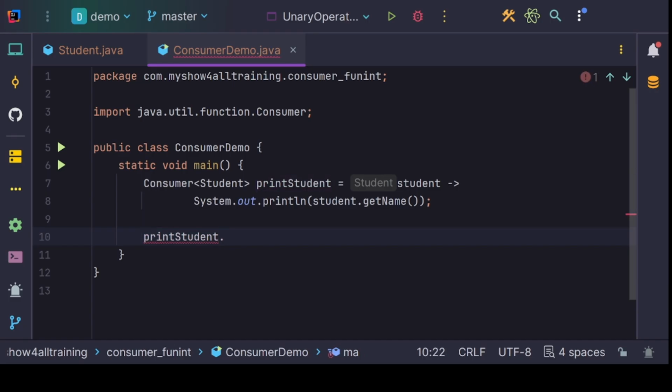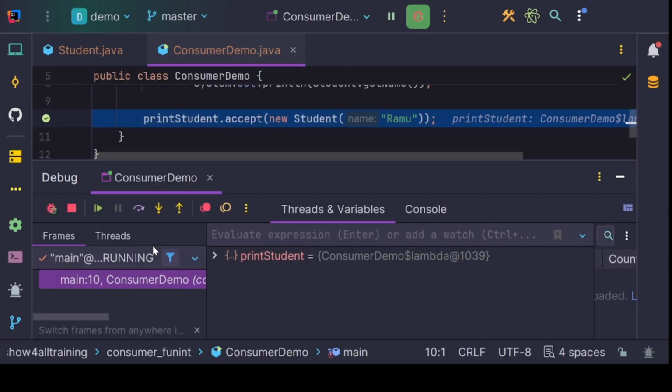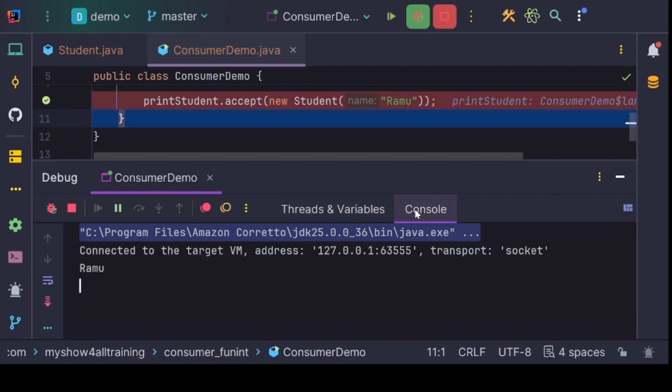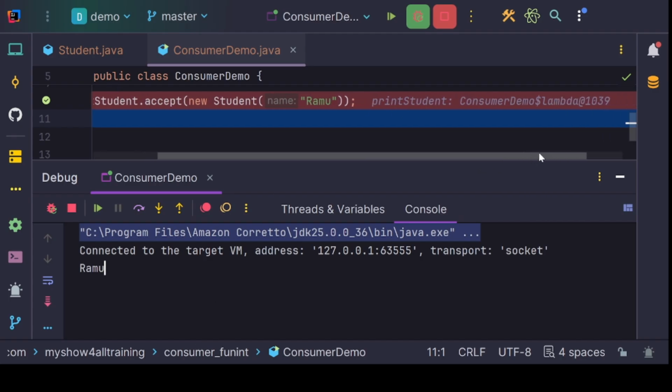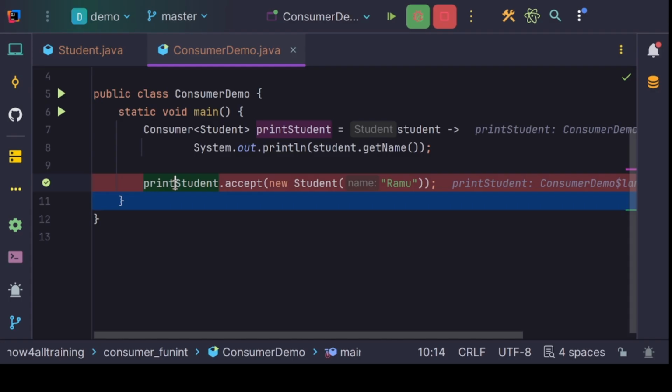Now what we are going to do, on the printStudent, apply the accept method. So new Student, the student name is, let us say, and let us try to debug this. F8. So it is printing from here.